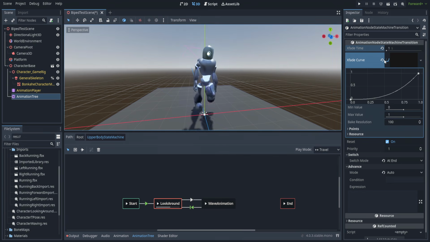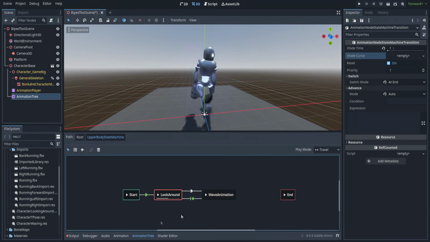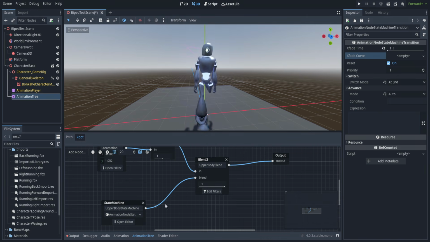Now, I've never actually used curves because most of my animation blends are so subtle that I wouldn't notice it anyway. But in this case, I would specifically recommend using curves if you're doing something like a sliding door or something like that. So now we have this state machine. We can go ahead and worry about the blend.